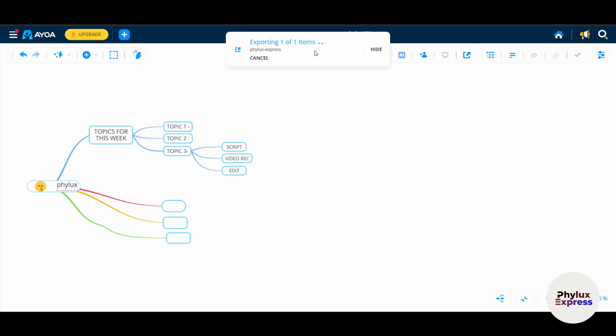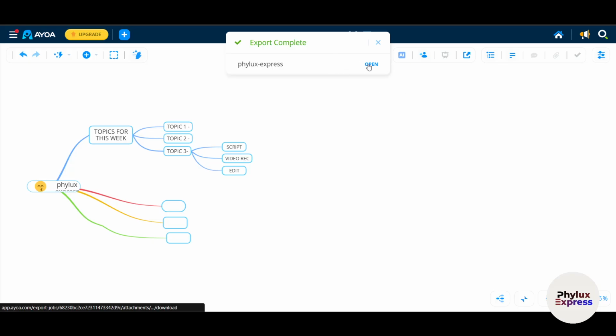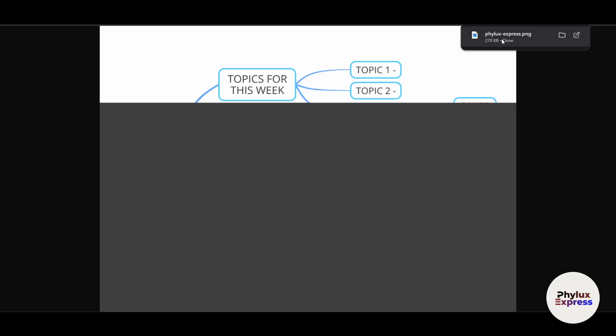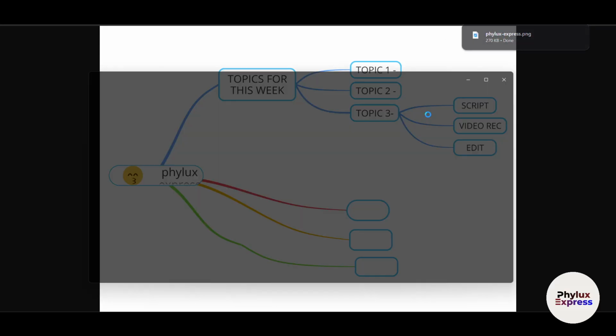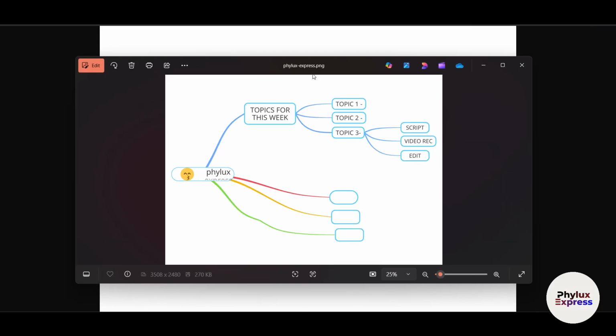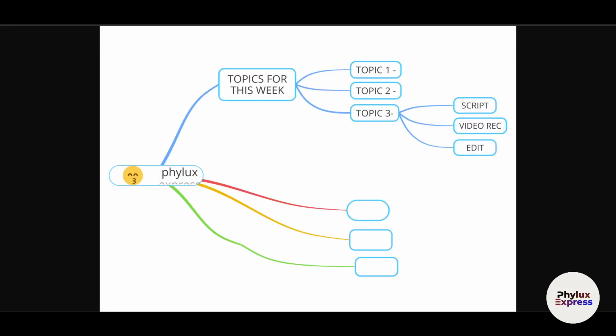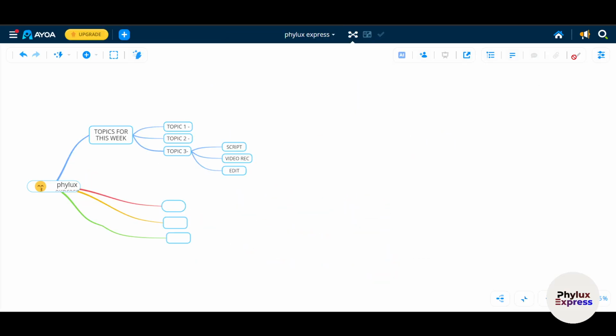Now, once you're done, it will let us know in the notification. So it is done. So I will just go and click on open. Now this is the image which got downloaded here. You can see, and this is how it looks. You can even export it in a PDF, right? And this is how it works.